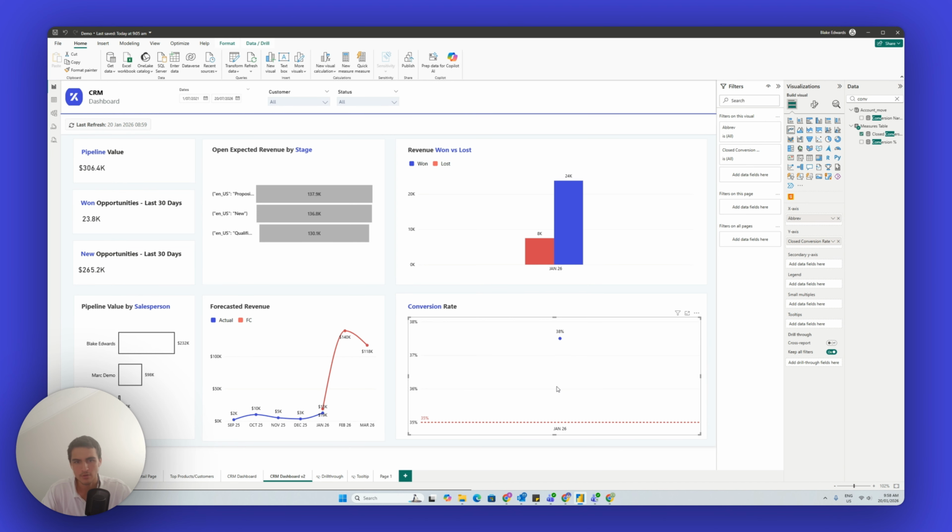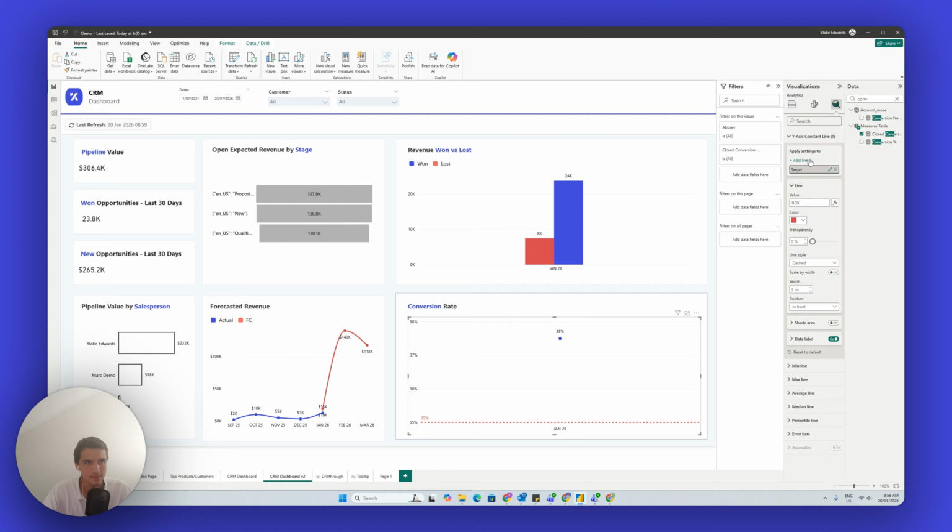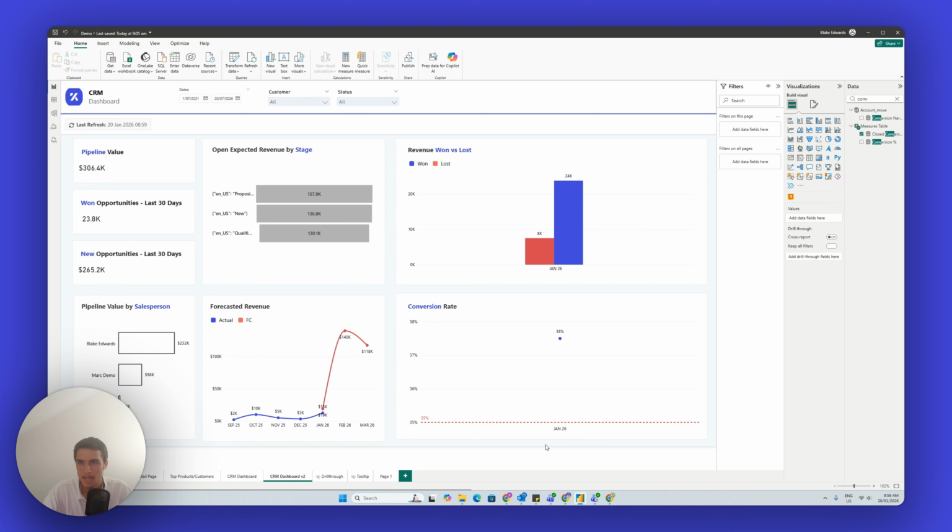All right, and I've also added a target line here. I've just set it at 35%. The way that you do that is you click this little icon up here, go into y-axis constant line, add line, change it to target, set the value as 0.35, and then change the color of it to red to indicate that it's a target. But yeah, I think that's pretty much it for the visuals.